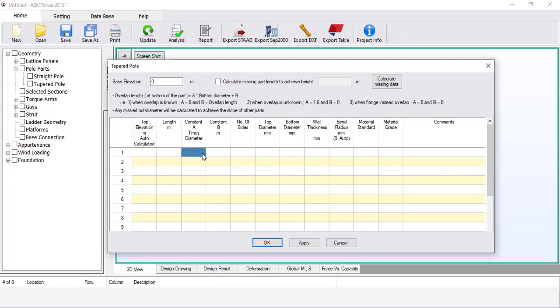The first bottom will have a 0 overlap, as we define the overlap between the current part and the lower part. The overlap length is defined by this function: Overlap equals A times bottom diameter plus B. If the length of the overlap is known, parameter A must be set to 0, but parameter B is equal to the length of the overlap.